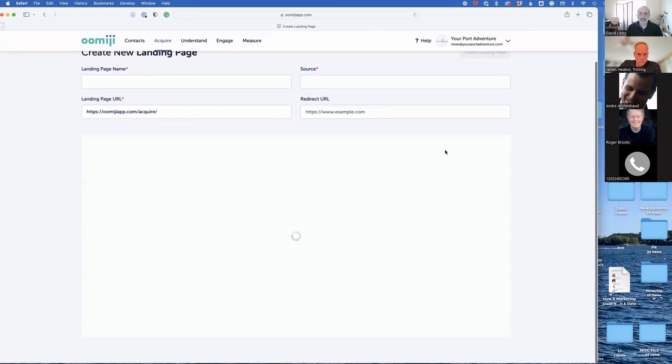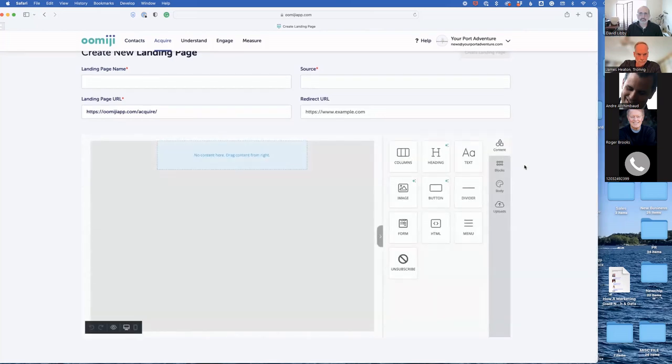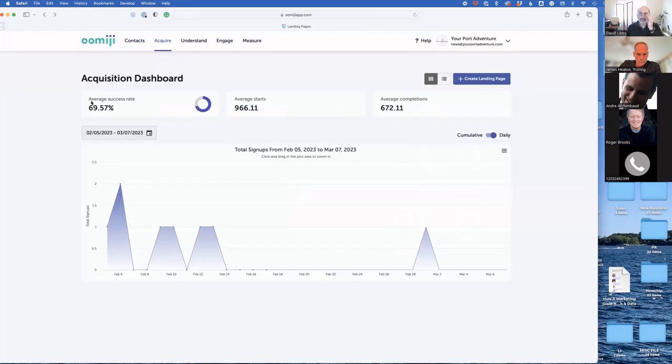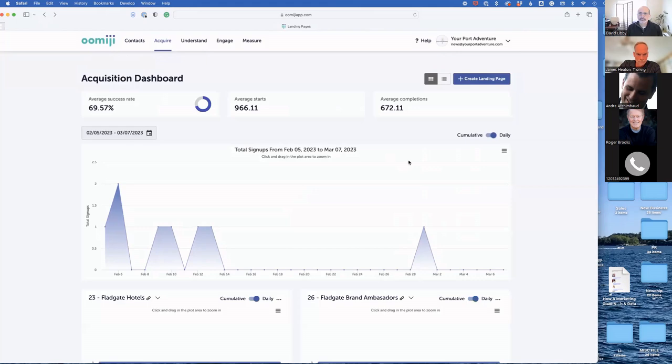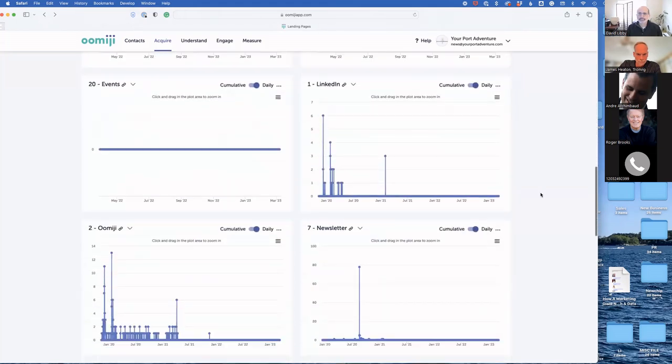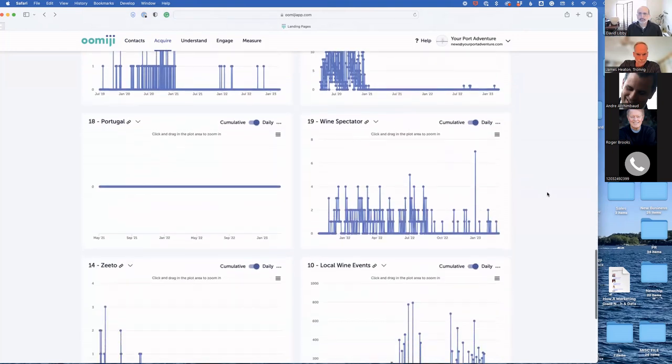In the acquire section, this is where you would build a landing page. It's all forms based. If you've used any of these platforms where you just drag and drop, it's pretty easy to use. But the real value of this section is that you can measure anything that a client has done, as long as there's a landing page behind it.